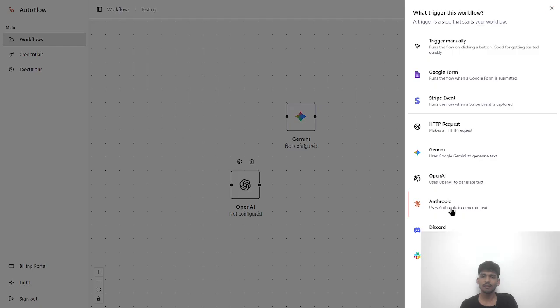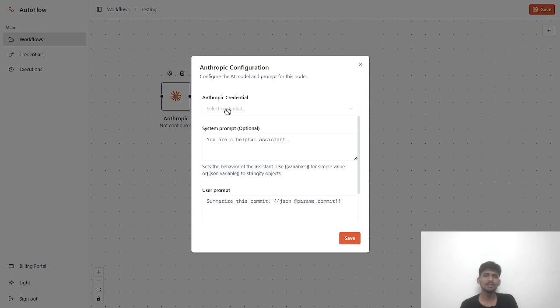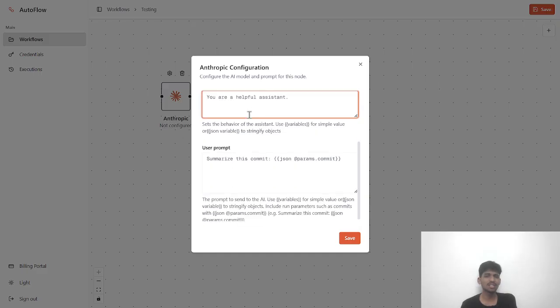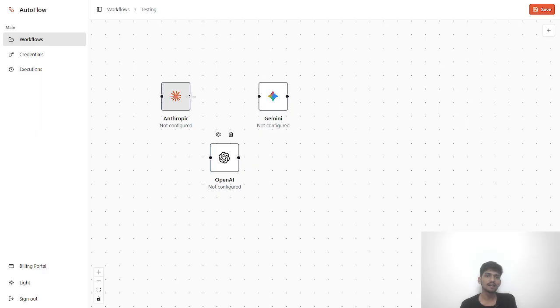And now we have Anthropic. This works the same. We have to set the variable name and credential here. Again, we have to set the credential for Anthropic in the credential section, and then we are able to use it here. And we have to set the system prompt, which is optional, and the user prompt. So all of these are the same. These are the options users can use. All of them are working the same, and we are able to connect them with each other as well. So yeah, this is it.